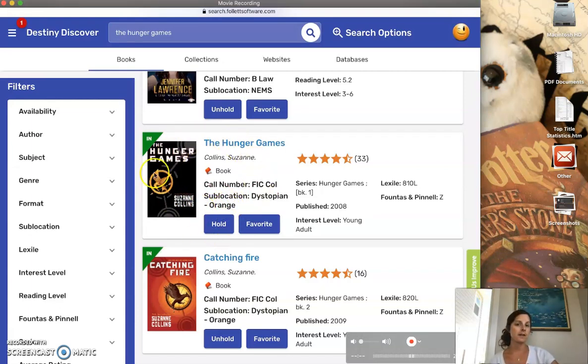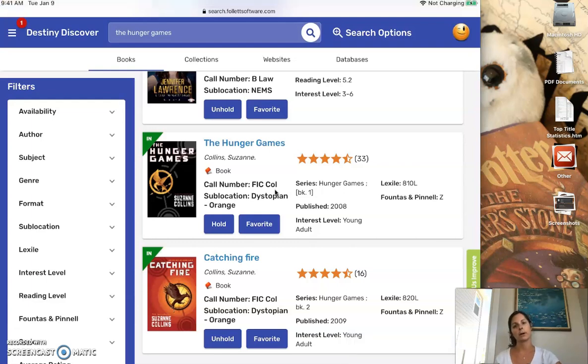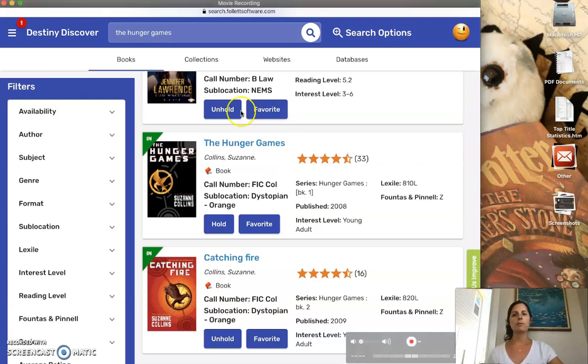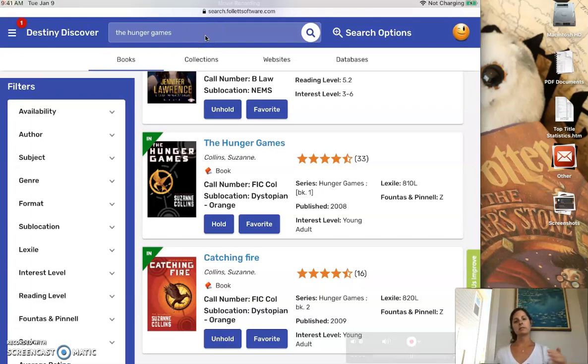So if I wanted to find the Hunger Games book that I can see is in and available, I would go to the orange section, and then I would look at the spine of the book for COL, and those would be in alphabetical order. So let's say now I want to search for a book, but I'm not really sure what I want to look for. Maybe I don't have a specific title, I just need to browse. Well, you can also browse on Destiny Discover.